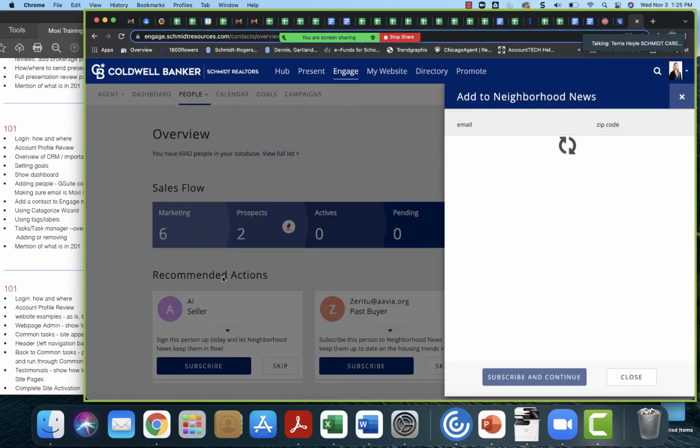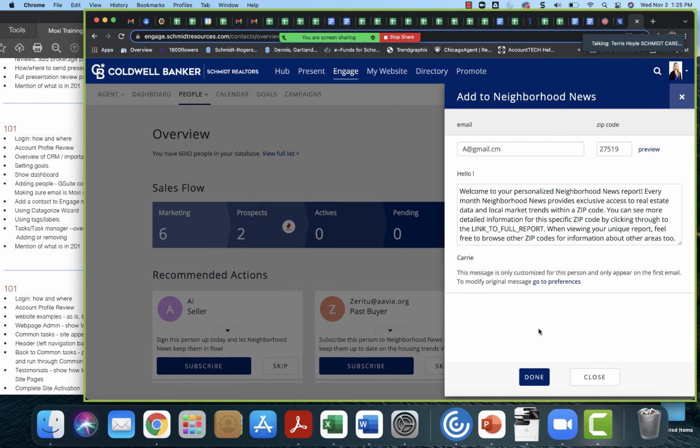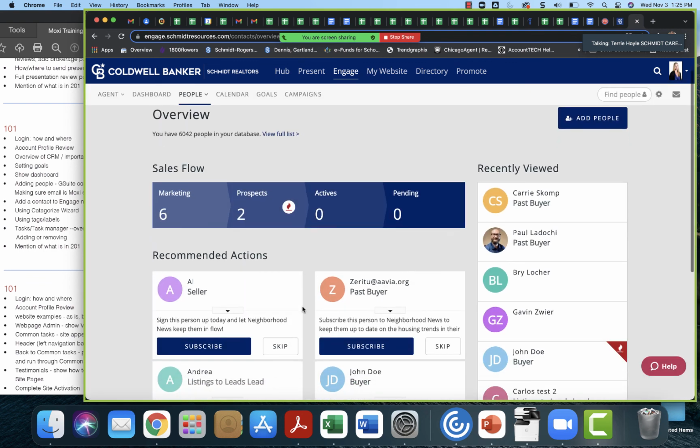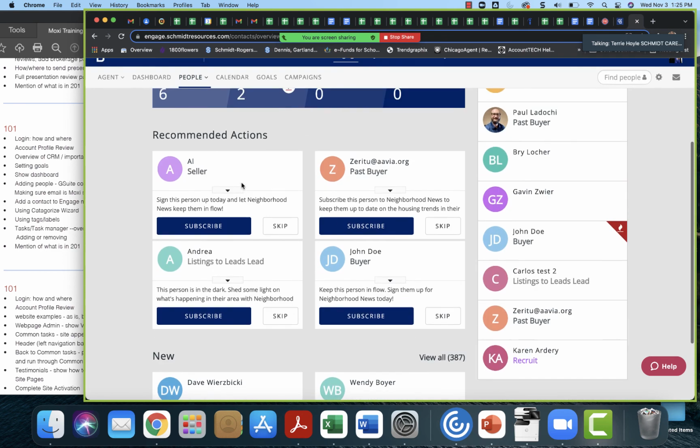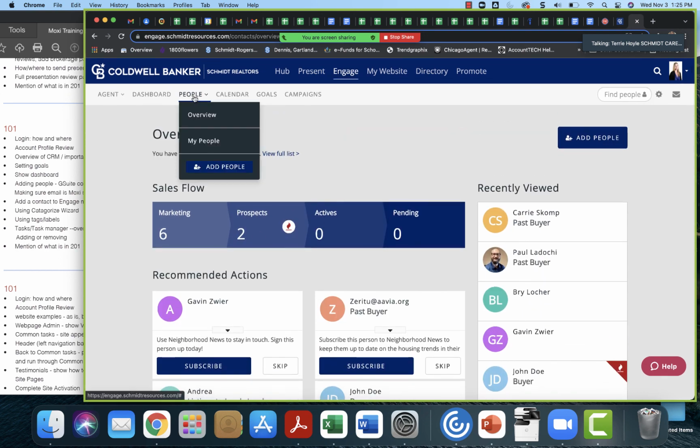When you click subscribe, you can add them to the neighborhood news quickly, which I'll dig into in just a little bit, right from that screen without even going into their contact card. So you can see ease of use to get the information out to your sphere, which is what we want, can be easily done. And again, if you want to go through the recommended actions, but you're like, nope, that's just a test person, I'm going to skip him. You skip him, somebody else will come in. So that's one more way to go through quickly and add some of these subscriptions to your people.